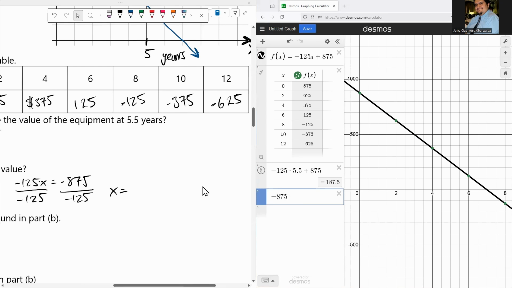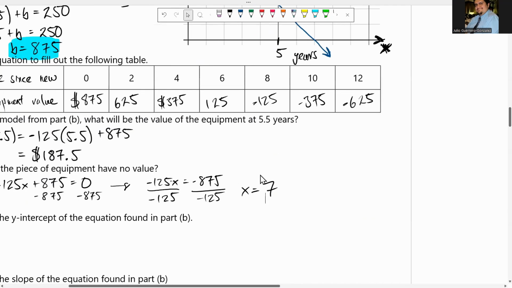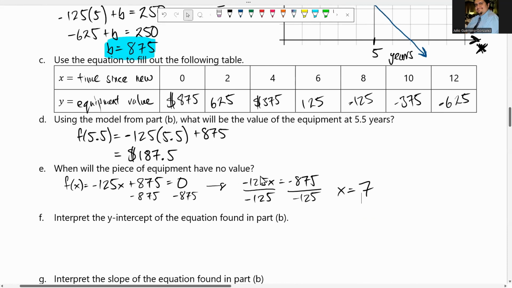Negative 875 divided by negative 125. Oh, let me actually put it how it's written. So I'm going to put the negative up there. There we go. X equals 7. So what did we just do? We found when the equipment will have no value. According to this, the equipment will have no value after 7 years.